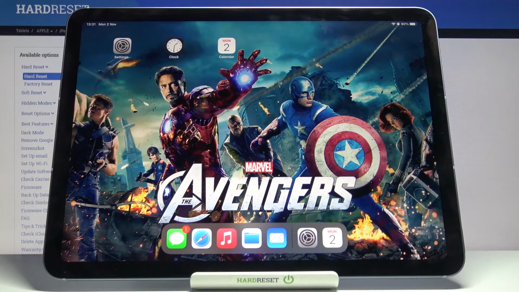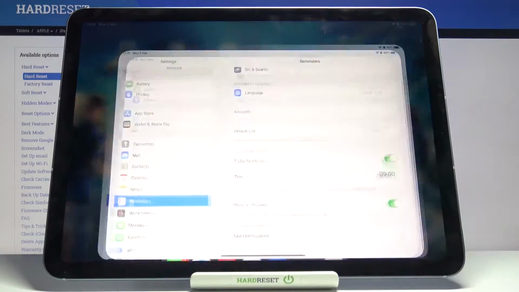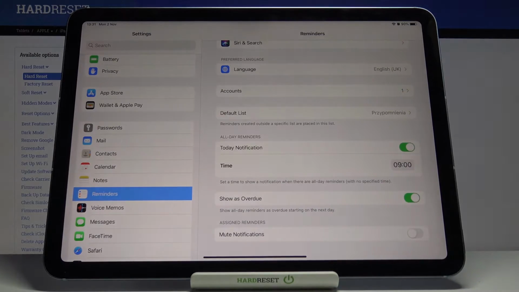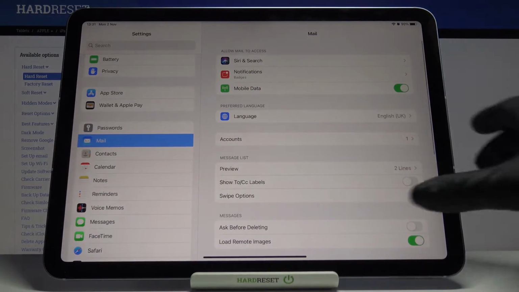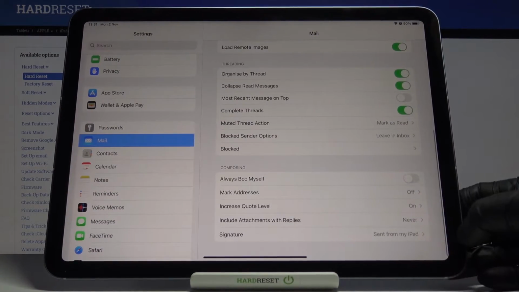Here we've got iPad Air from 2020, and let me show you how to personalize email signature on the following device. So at first you have to open the settings, then find and select Mail, and then just go a bit lower where you'll notice signature.